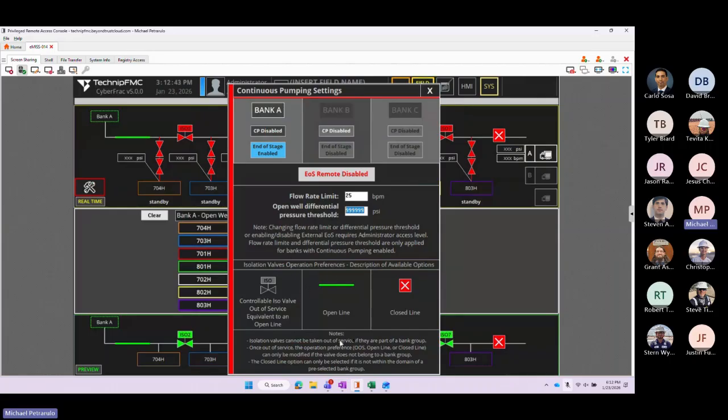This bottom section here describes the features that we have available for ISO valves specifically. If I have an isolation valve that is out of service, you have a few options of how to handle it. These two right here, this indicator is ISO valve out of service. This indicator is open line. They mean the same thing and they will do the exact same thing. It's purely how you want to visualize it.